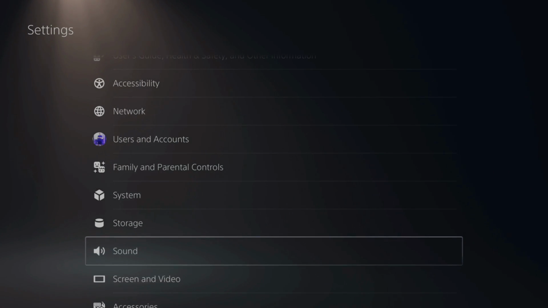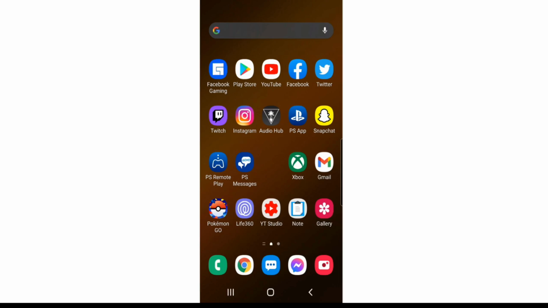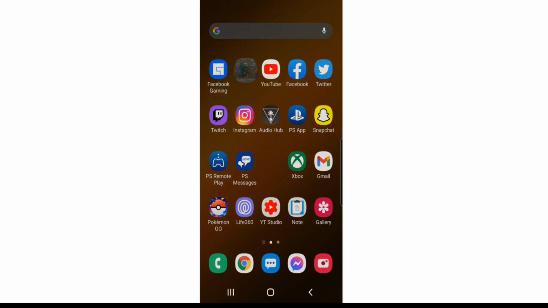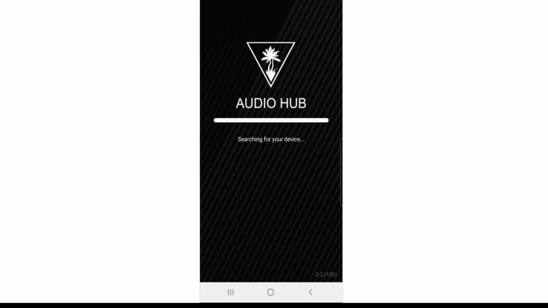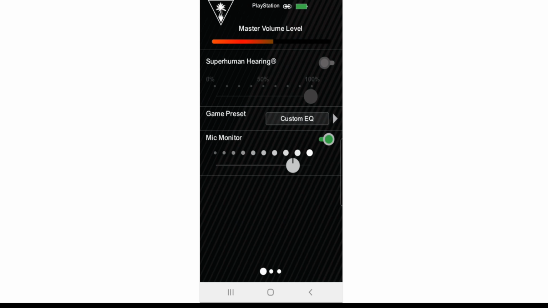Now let's go over to my phone where we can adjust the settings a little bit further. All right, so on your phone, go to the Google Play Store and search for Turtle Beach and get the Turtle Beach Audio Hub. Open this up and connect your headset. I'm connecting to the device right now and getting the latest firmware. Make sure your headset is up to date.